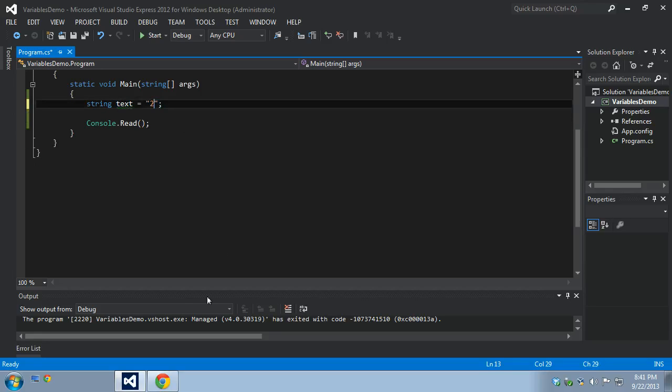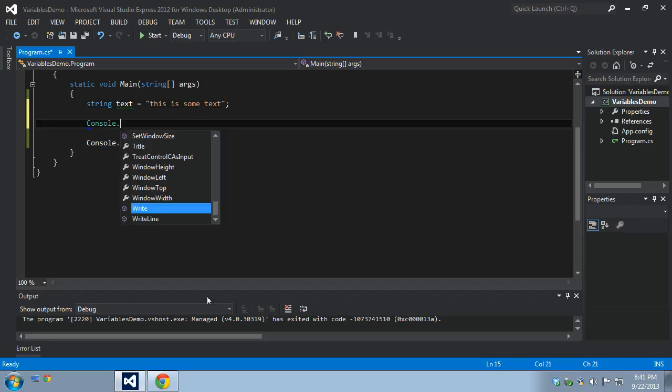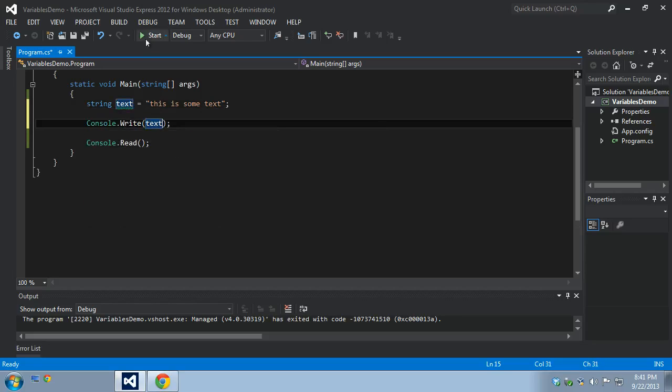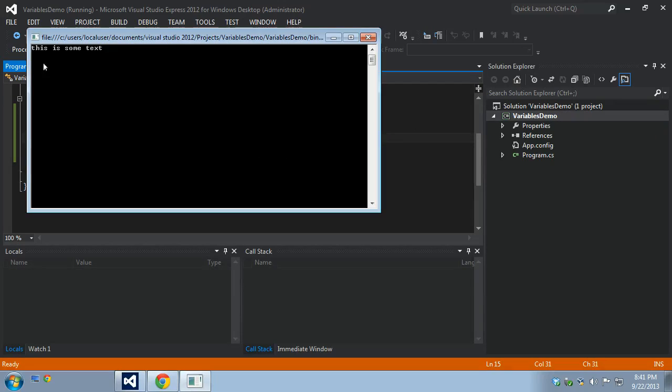So if we change this back, this is some text. We can just print that out on the screen, and just to show you that it works, this is some text.